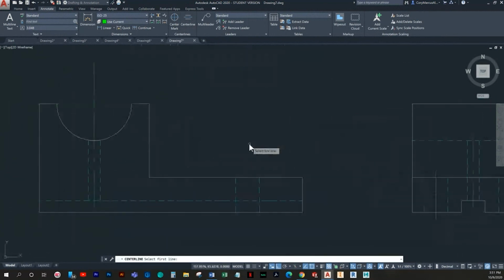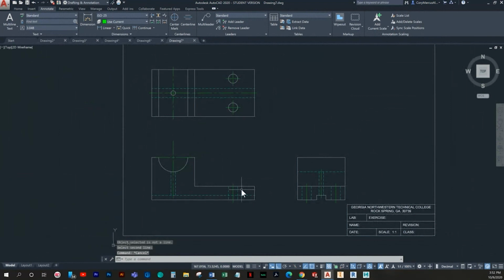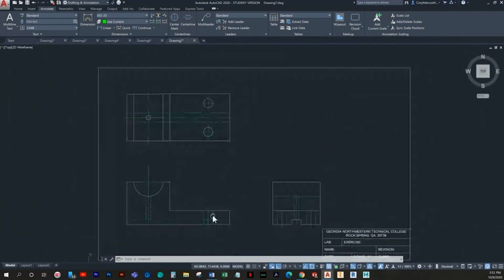I missed it. Wasn't paying any attention. Okay. Double check and make sure I have everything here. Yep. So that's going to be it for this one.